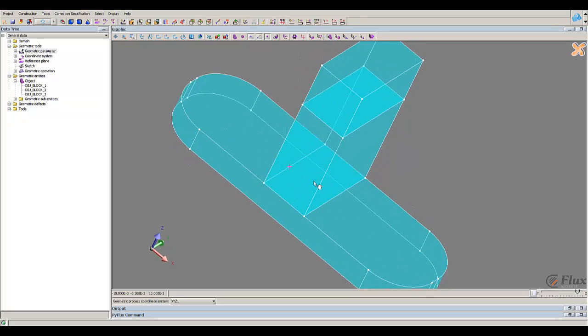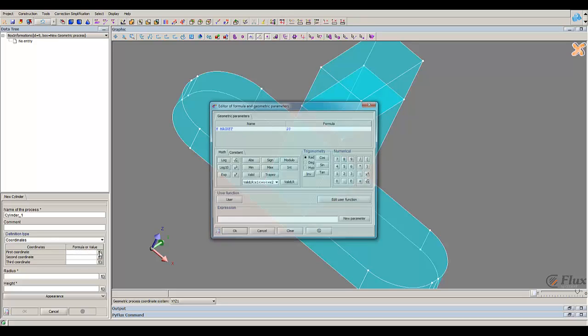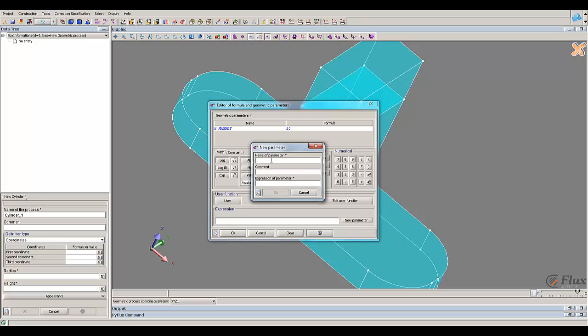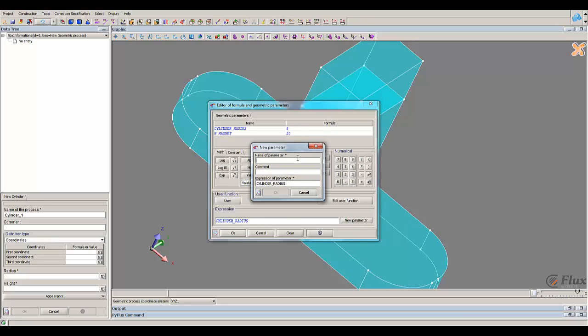After that, I have to create the two cylinders for the magnetic circuit. I will create a first one. And for that I can create parameters. A parameter for the cylinder radius. And a parameter for the cylinder position.